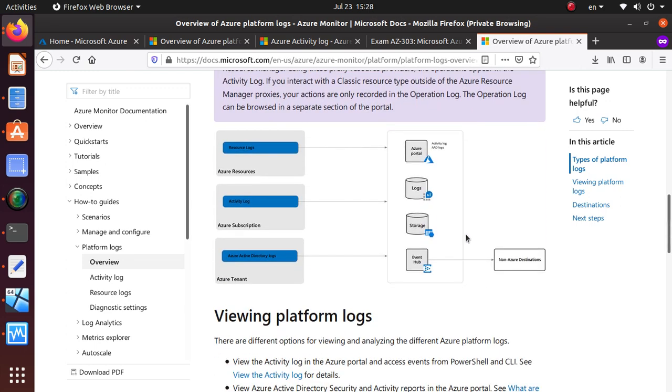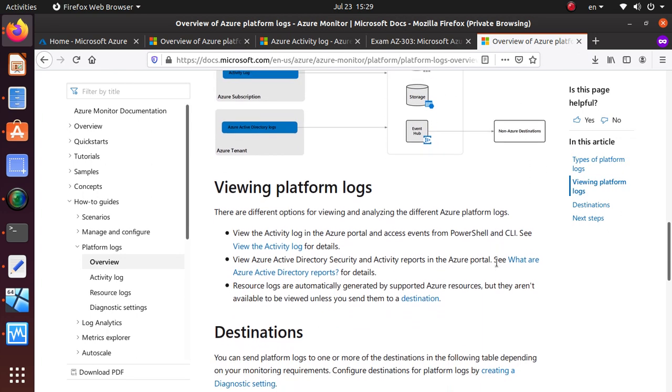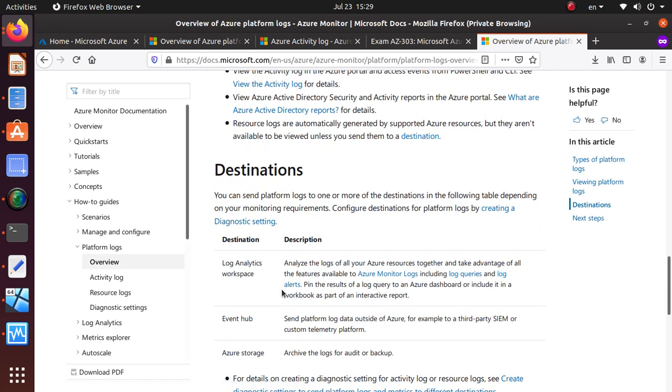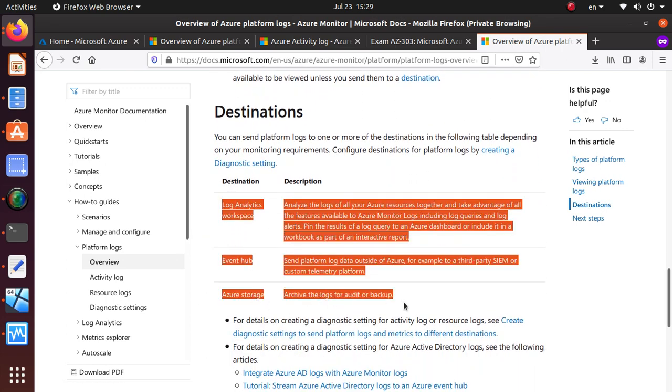This is a really nice diagram that I also highly encourage you to understand. You have the three major logs: resource logs, activity log, and the Azure Active Directory log. Where do they go? They can go to multiple places. In the Azure portal you can see everything together, and you can send them to logs, a storage account, or event hubs. Even from here you can send all those logs to non-Azure destinations.